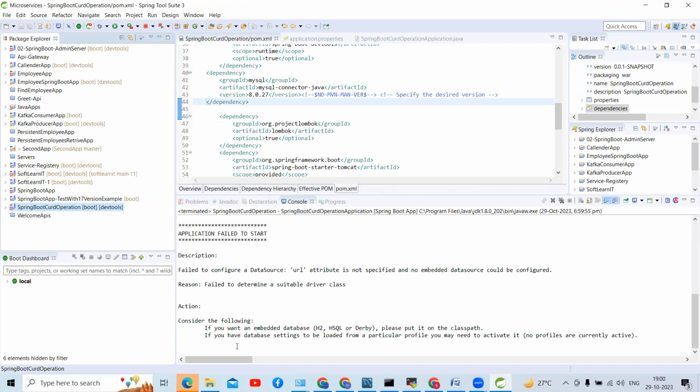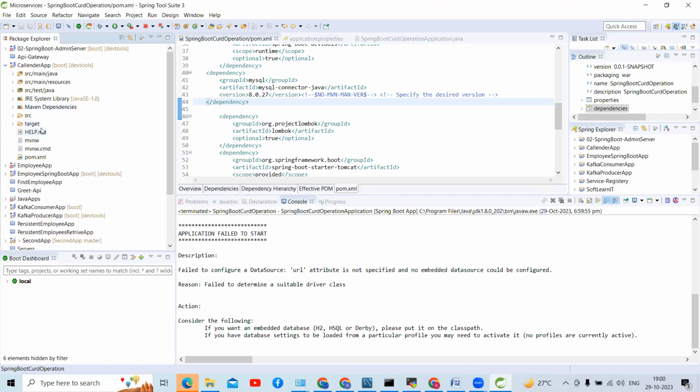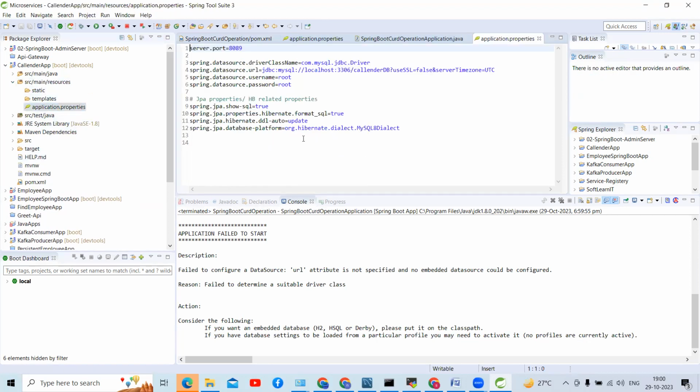Can you check here? We added the JPA repository and the MySQL database, right? So MySQL database, we are not able to connect it. So for that purpose, what I am going to do here, go to the calendar, resource, application properties file is there, right? This is the configuration: driver class name, URL, username, password. We have to give that, and the Hibernate JPA properties here.